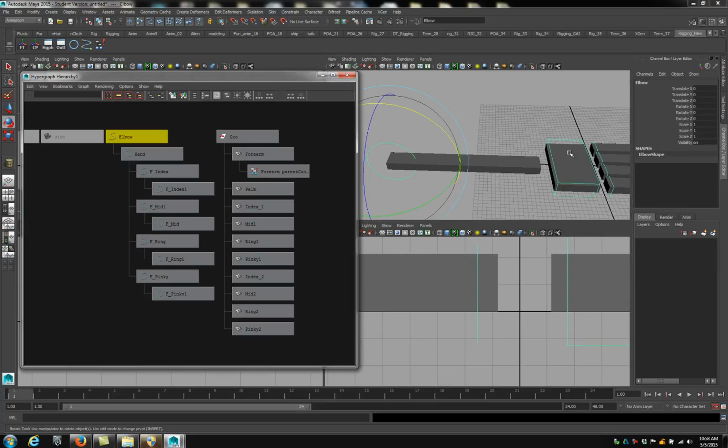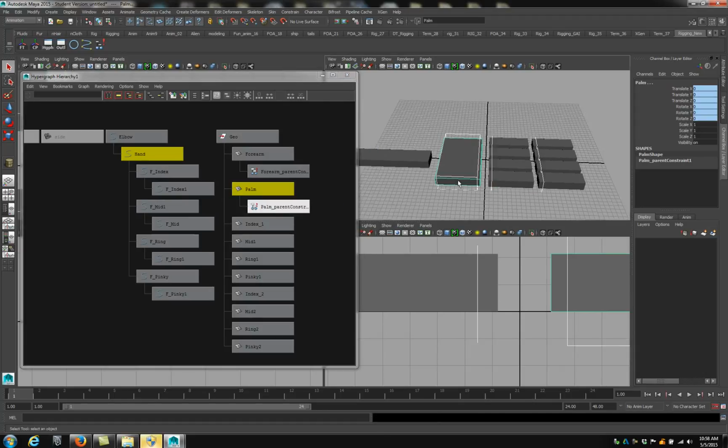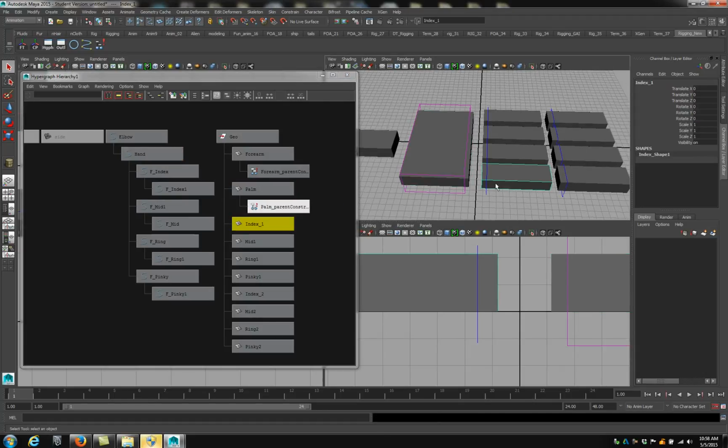And now we're going to do that to everything. So we're going to select the palm control, select the geometry, apply parent constraint, and there it goes. And select the finger control, select the geometry. As you can see, you want to select the parent first and then the child in this process if you want to do parent constraints. If you want to parent something, you just select the child first and then the parent. But when you're doing a parent constraint, you have to do it the opposite way.